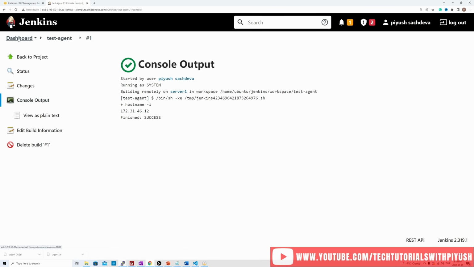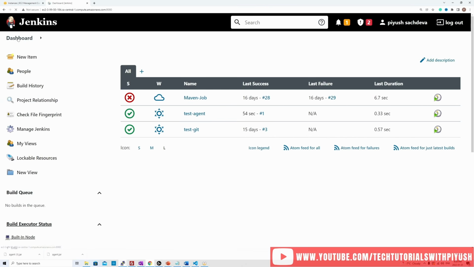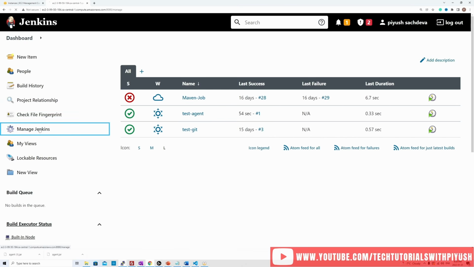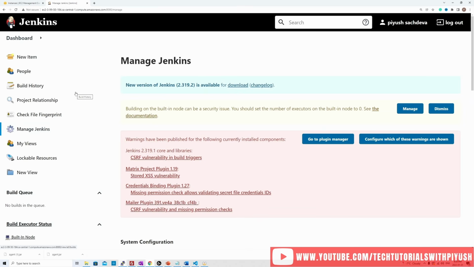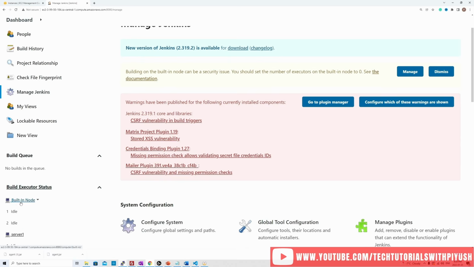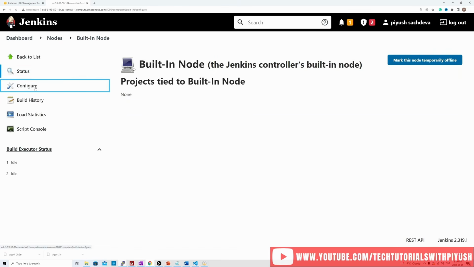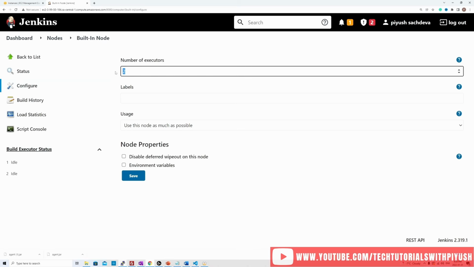So there are some best practices also that you need to keep in mind. First is this, I've already mentioned as well. You need to make sure that the number of executors on the Jenkins master itself is 0. So how can you check that? You go to this built-in node, click on configure and update this to 0.